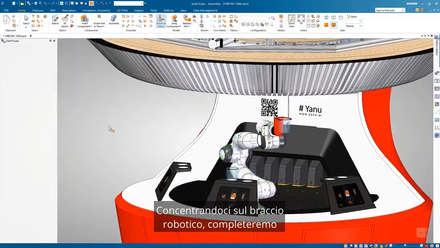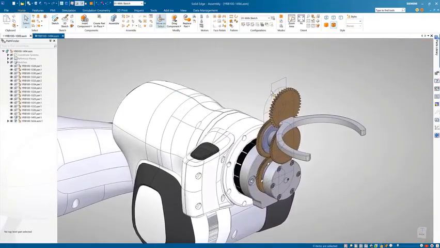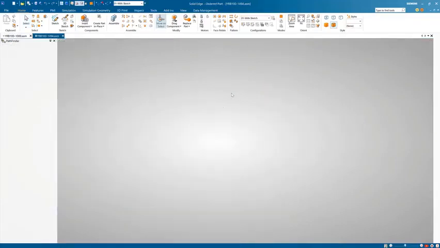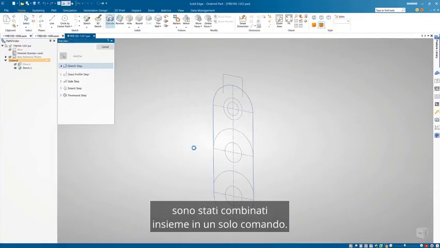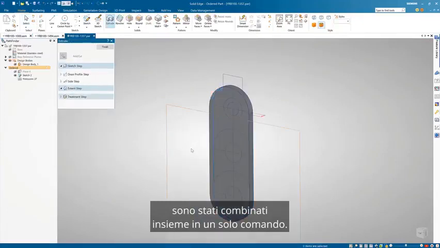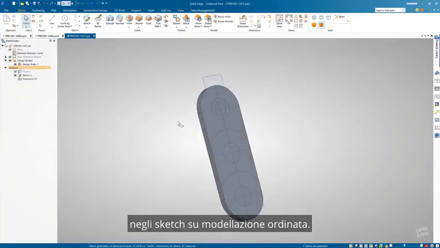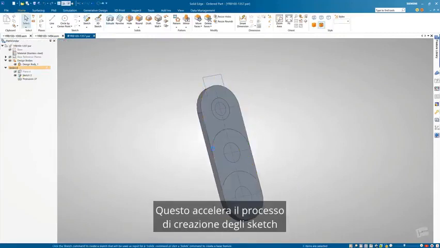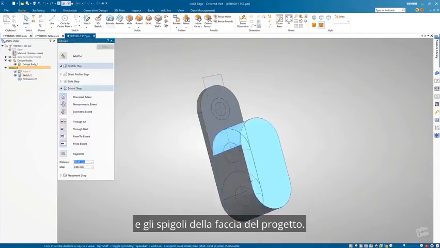Focusing on the robot arm, we'll complete the new design of a glass holder. The material addition and removal workflows have now been combined into one single command. Also new is the introduction of the automatic regions in ordered sketches. This speeds the process of sketching, as it eliminates the need to trim sketch elements and project face edges.